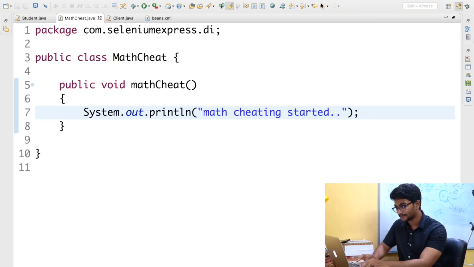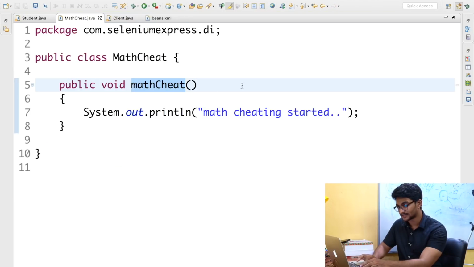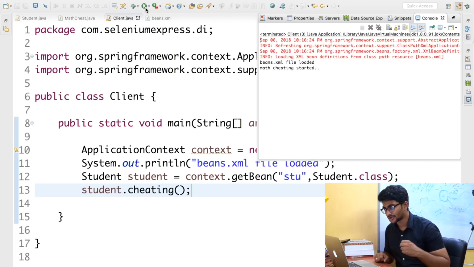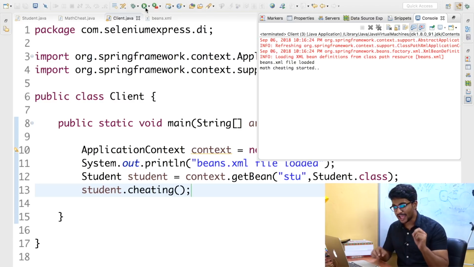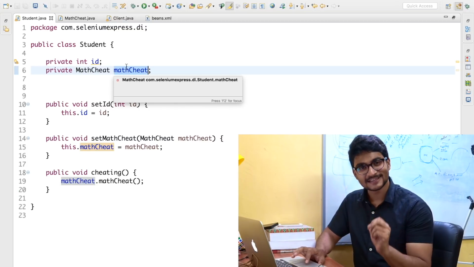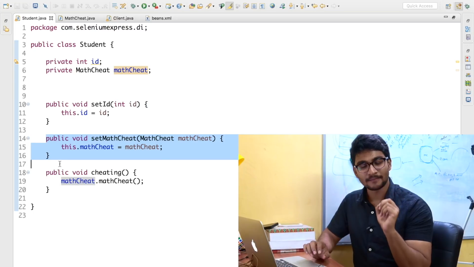So let me come back here. Okay, so this method is going to call this method, and this method is actually going to print this. Simple, right? So right now if I come over here and do Control S and run this particular program, let's see, is it giving me a null pointer exception or is it starting my math cheat? You can see the result. Math cheating started.